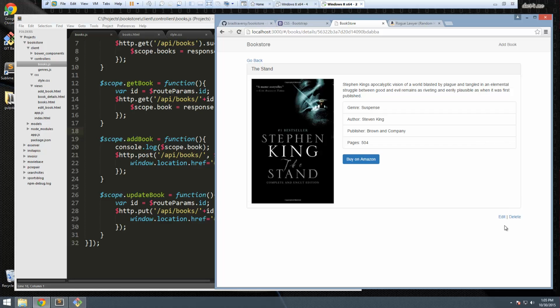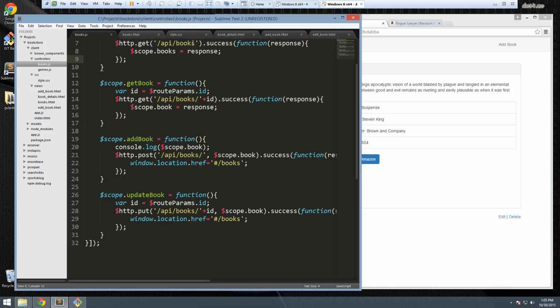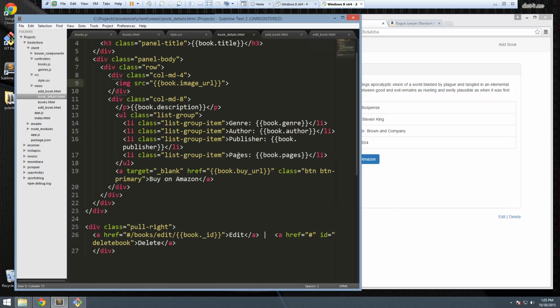Alright, so let's go back into book details. And I initially was going to, I don't know, I wasn't really thinking. I was going to say that we needed to make an AJAX call for delete, but we don't have to do that, I mean, outside of Angular. So we can actually get rid of the ID here. And we're just going to use, what are we going to use? ng-click. I'm sorry, ng-click, yeah.